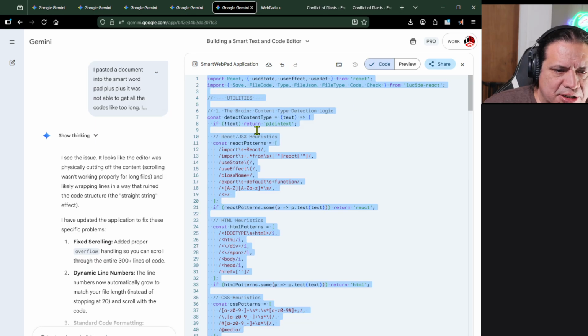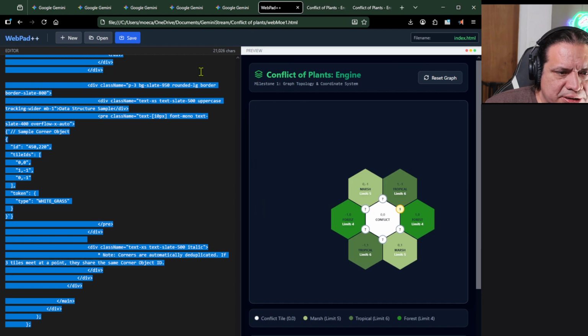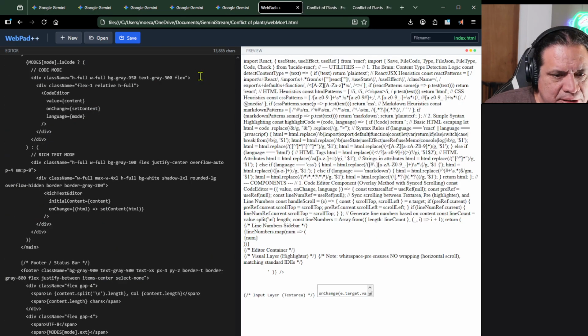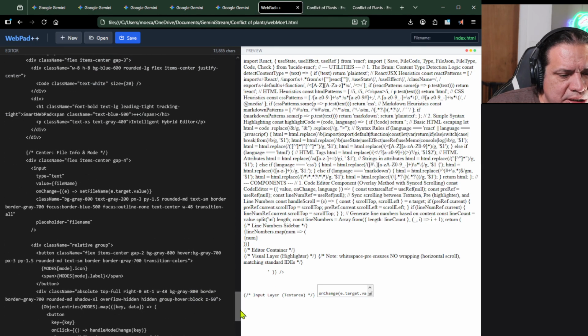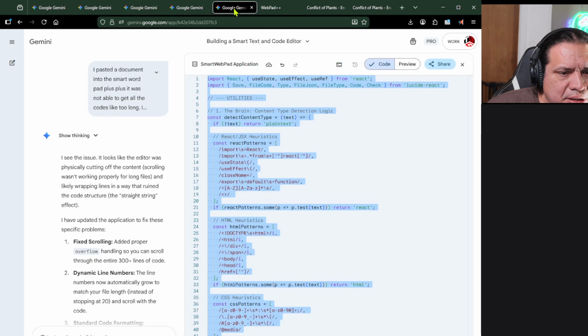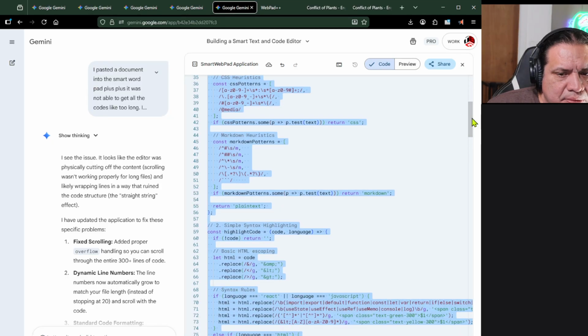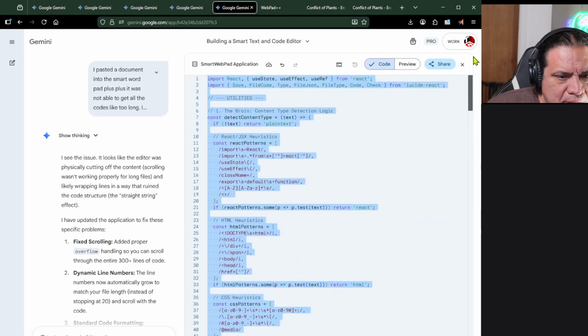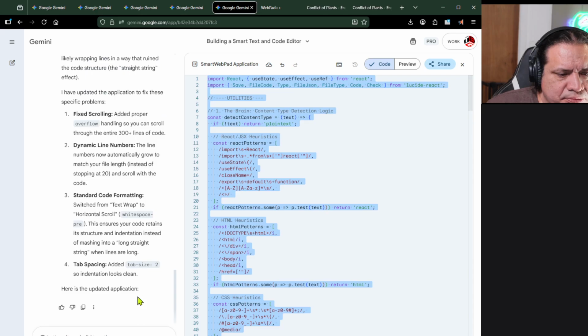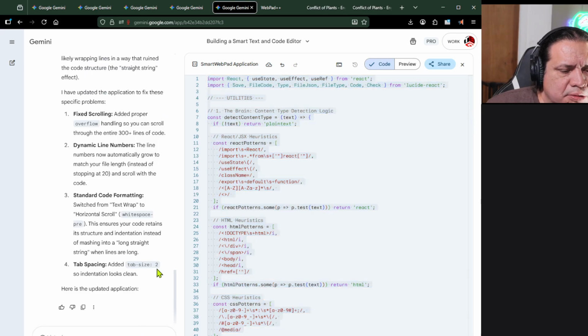We want to copy its code. We're going to take it to Word++. Why is it not seeing that? Oh, it's... Please make this an HTML file.